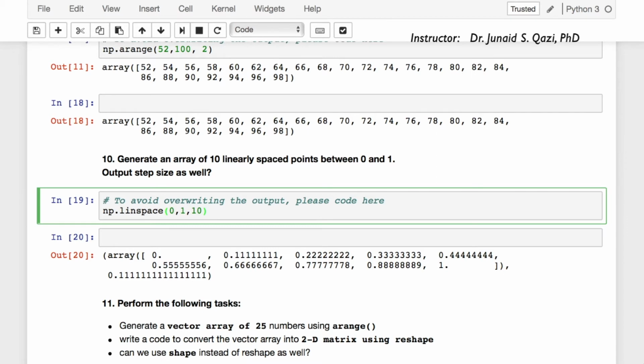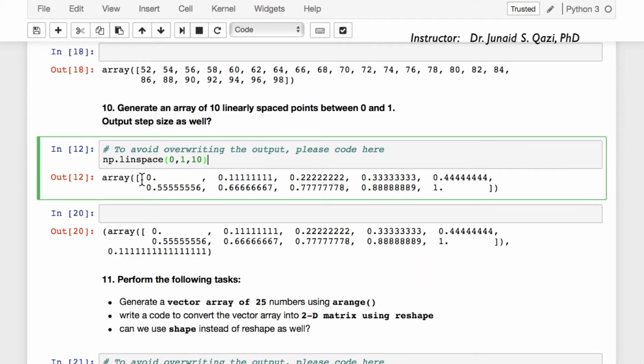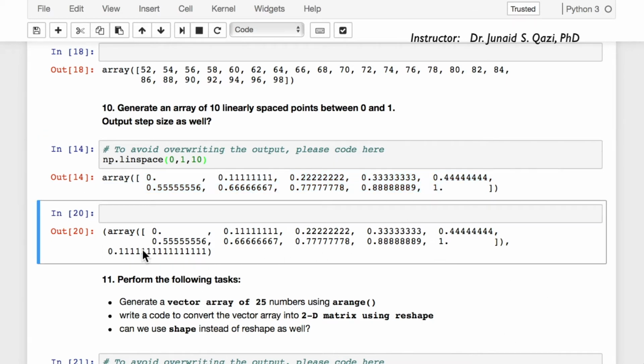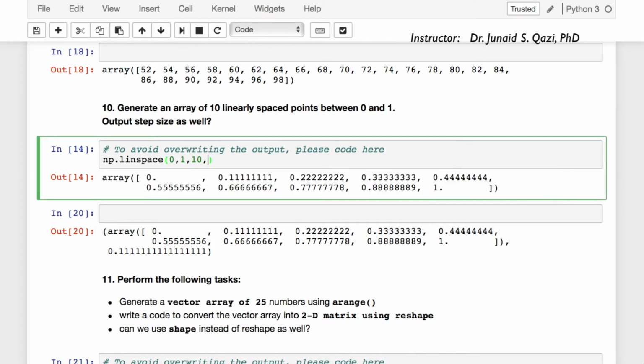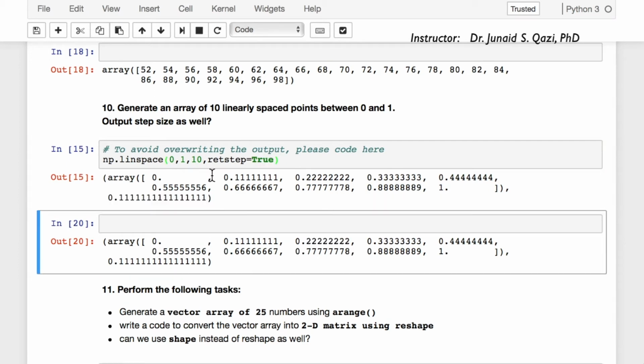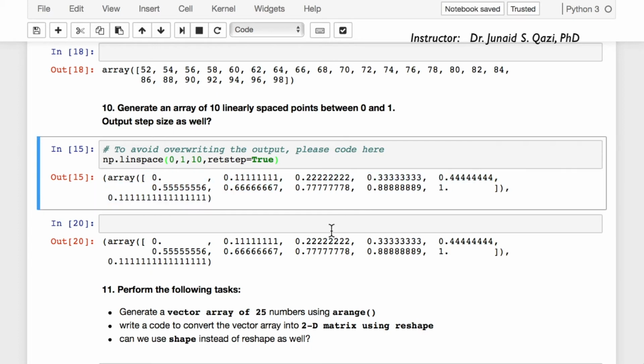So let's run this code. We have an array from 0, 0.1, 0.2, between 0 and 1, 10 points linearly spaced. One thing is missing here. We need the step size as well. If you go to the doc string, we know we can print the step size with retstep true. Let's copy this here and pass it in as true and run this one. So here it is. We have the step size as well.